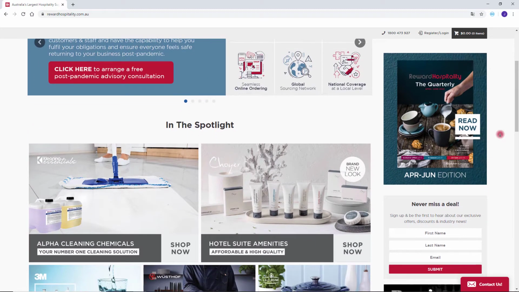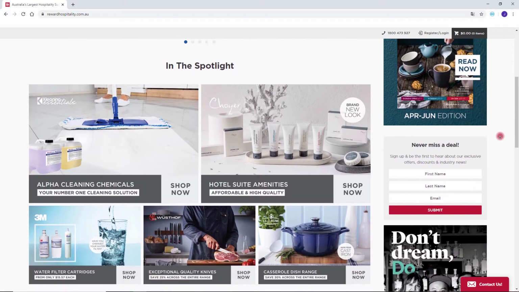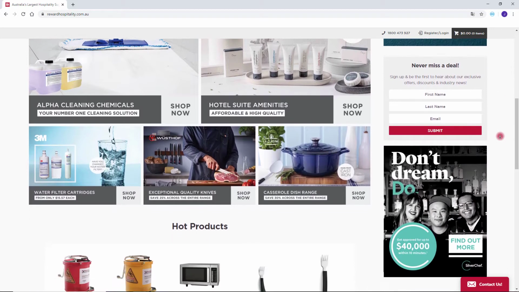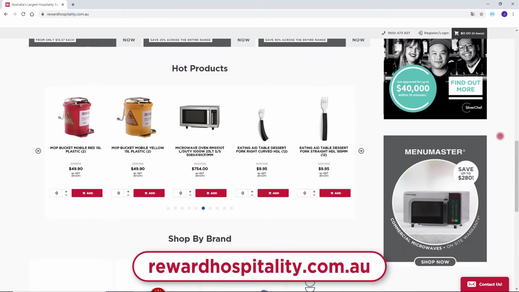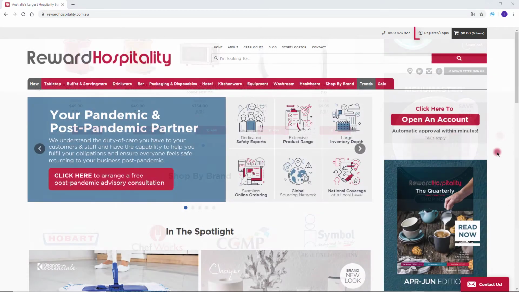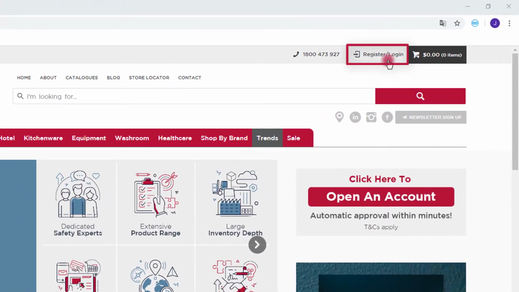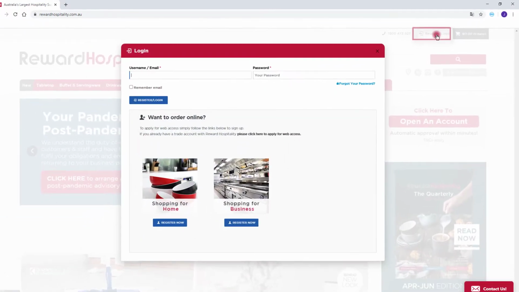Today we are going to show you just how easy it is to create a My Favourites list on our online ordering platform. Firstly, go to rewardhospitality.com.au. Once you're on our website, select the Register/Login button at the top right hand side of the screen.